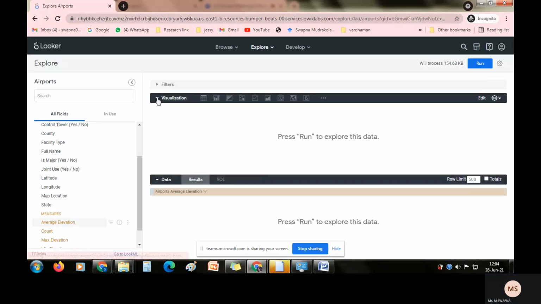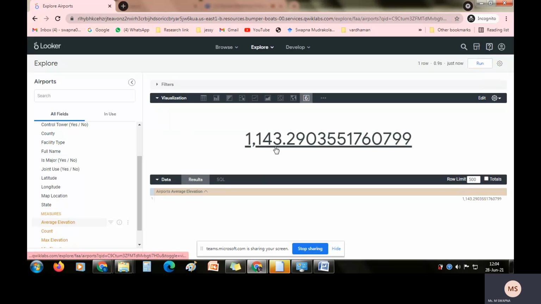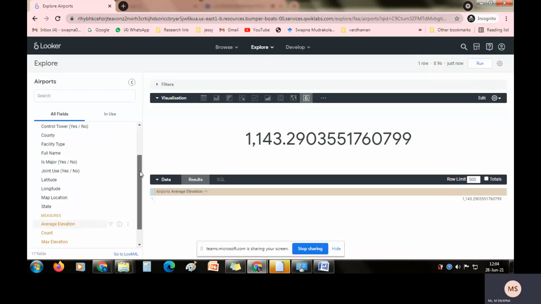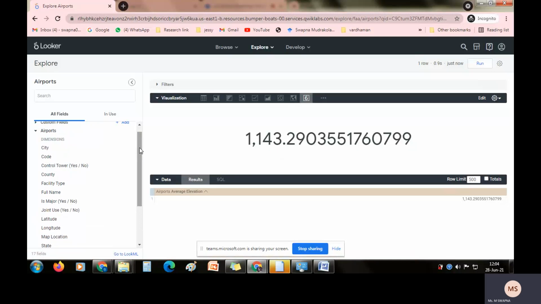Once you select it, you have to run this particular thing. So you are trying to calculate the average elevation of a specific area, right? This is the average elevation. You have different airports available in different countries, cities, and towns. Every airport will have some sea level measurement, so that sea level, longitude, and latitude are already specified in the table.